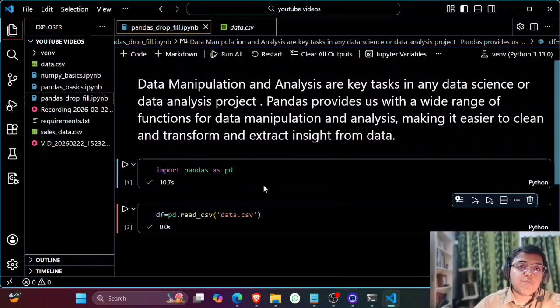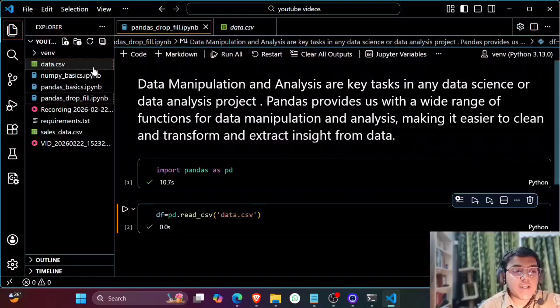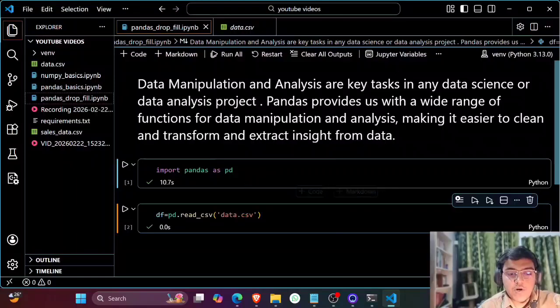For that purpose, I have also taken a random data.csv file here. I created this file using ChatGPT, and I asked ChatGPT to create a random file for me with missing values so that I can show you how to handle them in this video and teach you how to handle them. So let's begin.